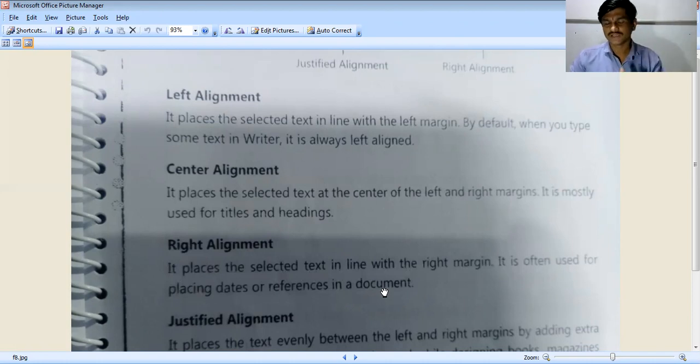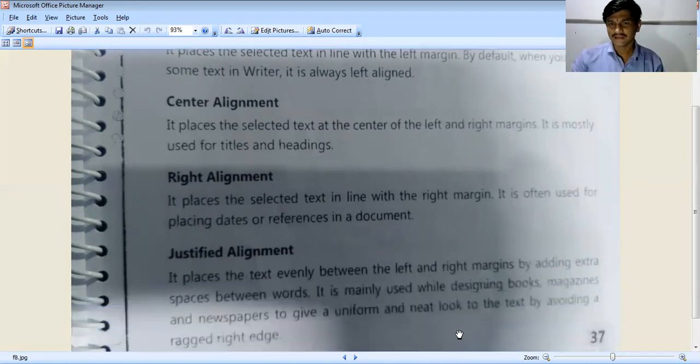If we have to write a date or something, then we can use right alignment. I will show you about this. Suppose I want to write the date. I can write today's date. If I want this date on the right side, as a date must be on the right side of any page, I can select it and use right. This is the right alignment. Like this, you can easily understand.